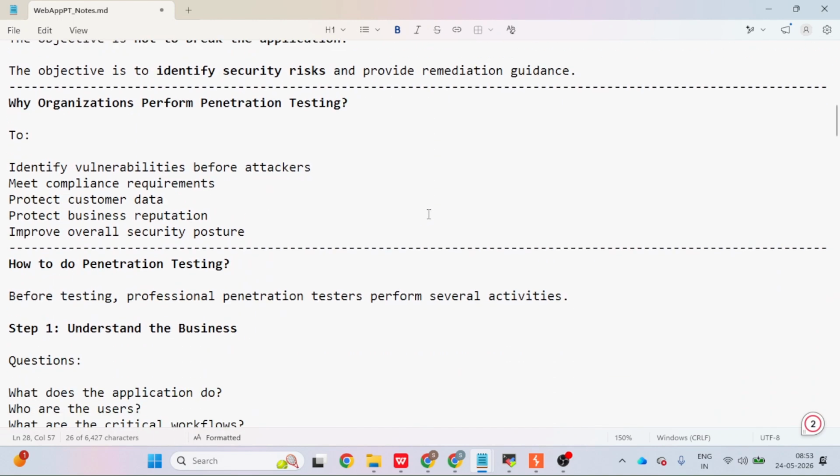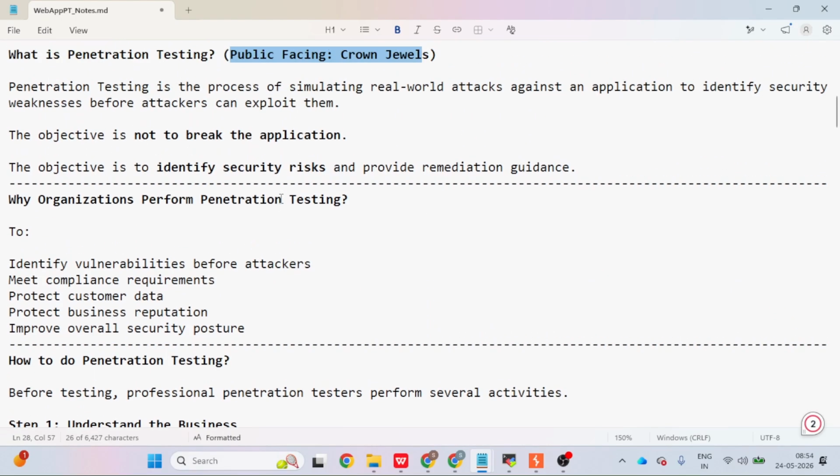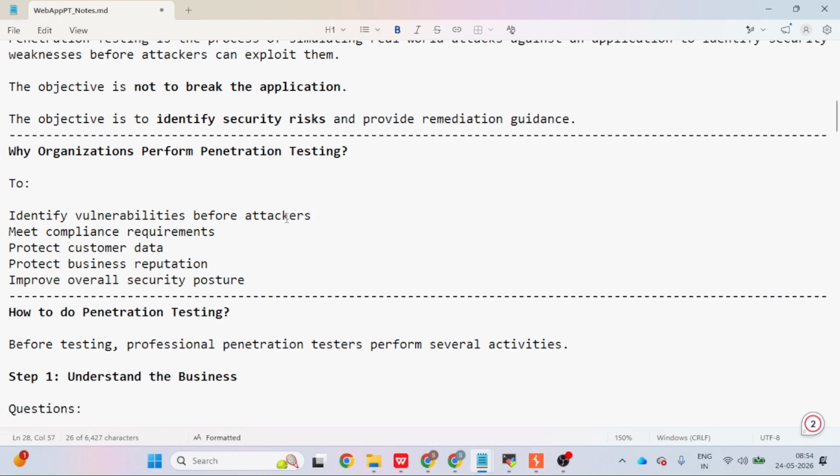Then comes why organizations perform pen testing. I think I already covered it a little above, but one reason is to identify the vulnerabilities.